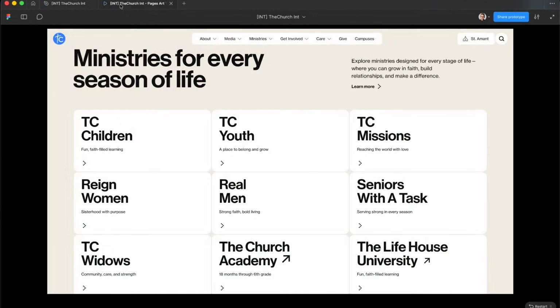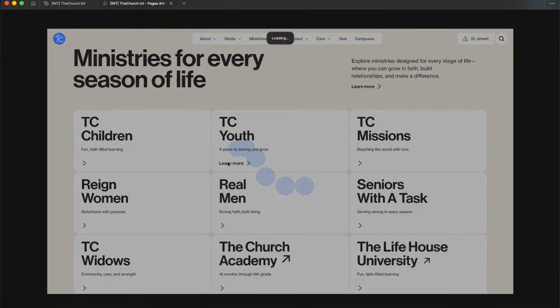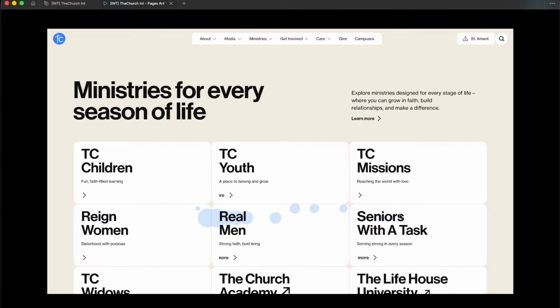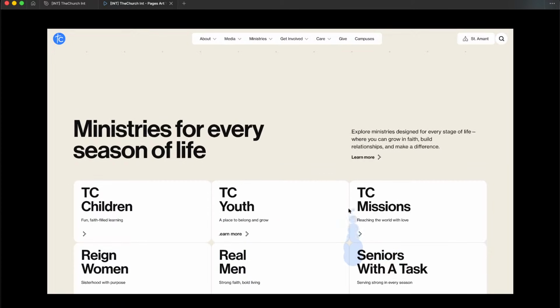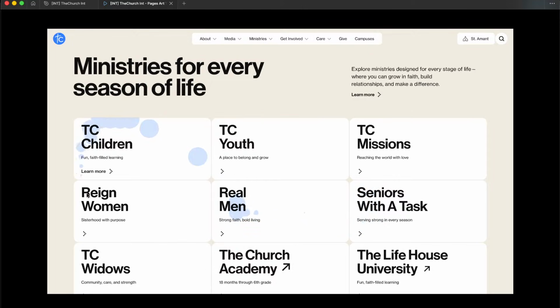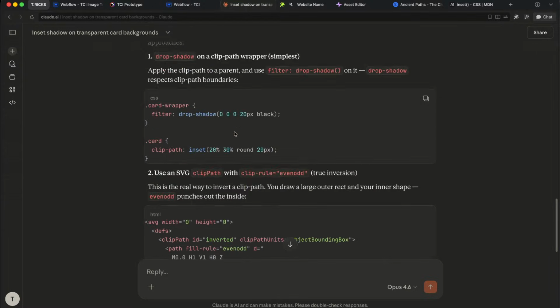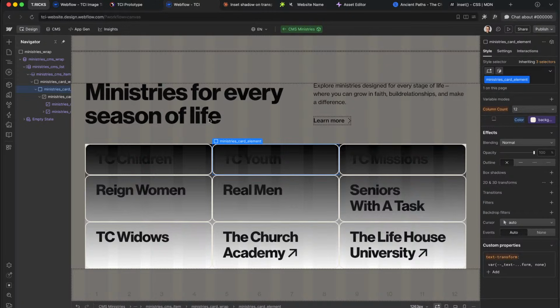Let's see. So basically what we're trying to do, see if I can get this to load, is we want these dots to be able to travel across cards. So I want the cards to have no background color, but there needs to be little pieces in between them, like so. Yeah, there needs to be something blocking in between. So what can I do? Linear gradient content wrapper.